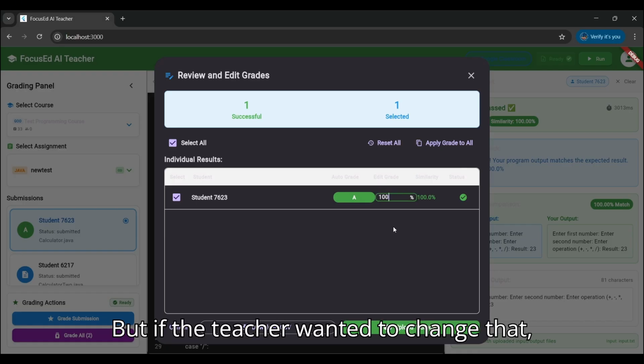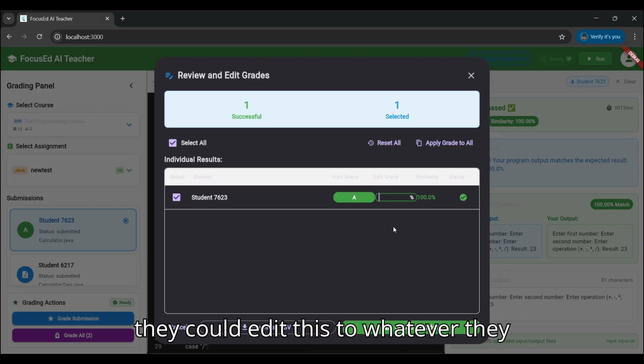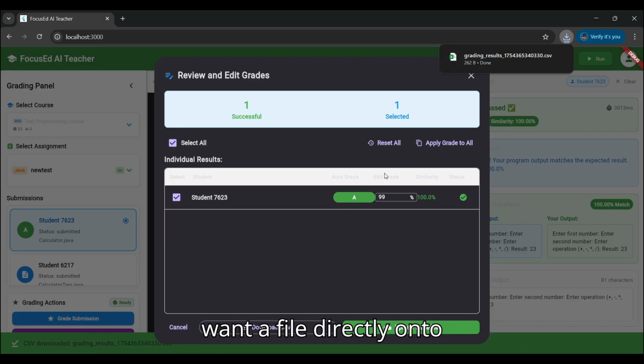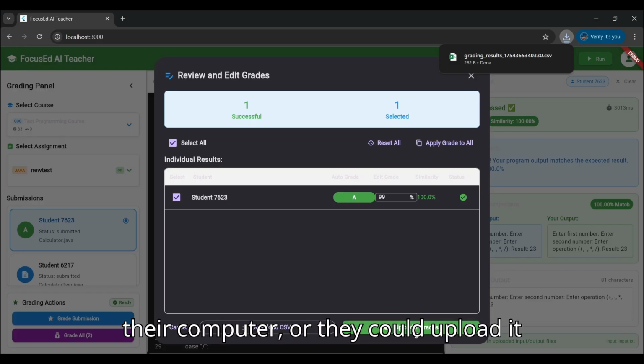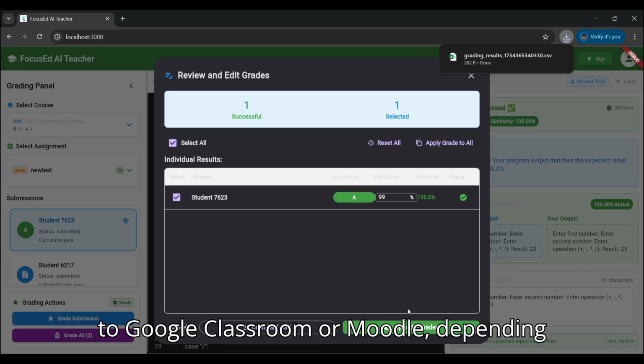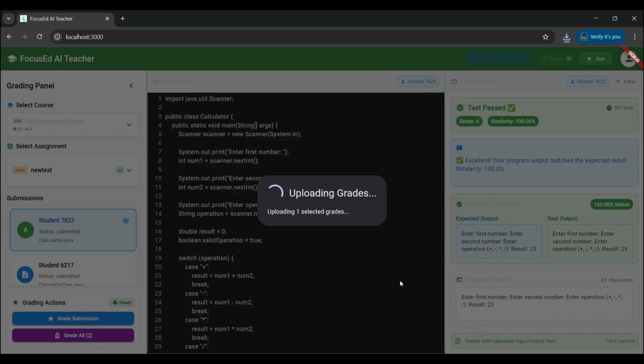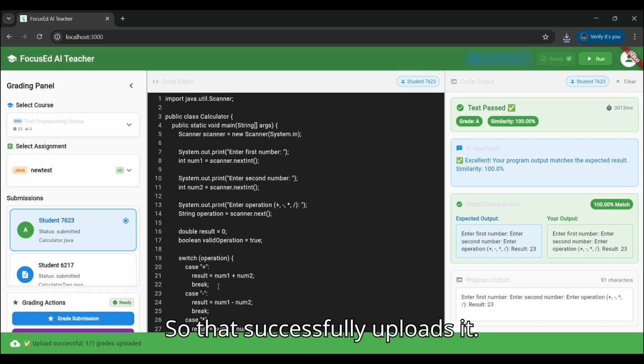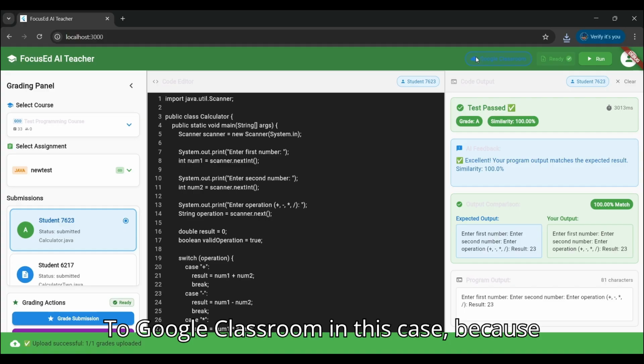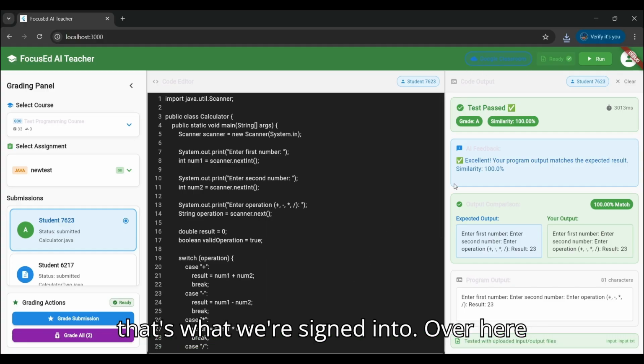But if the teacher wanted to change that, they could edit this to whatever they wanted. From there, they could download a CSV if they want filed directly onto their computer, or they could upload it to Google Classroom or Moodle, depending on whichever platform they're signed into. So that successfully uploads it to Google Classroom in this case, because that's what we're signed into.